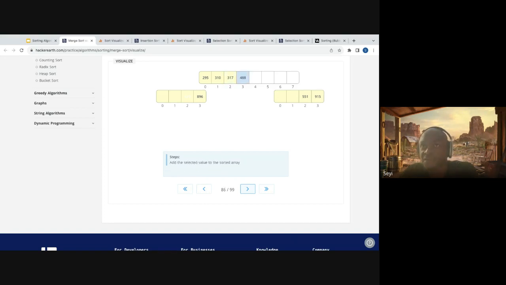Which one is smaller? 488. We increment the pointer. Which one is smaller here? 511. We increment the pointer. Which one is smaller? This. Which one is smaller? This.